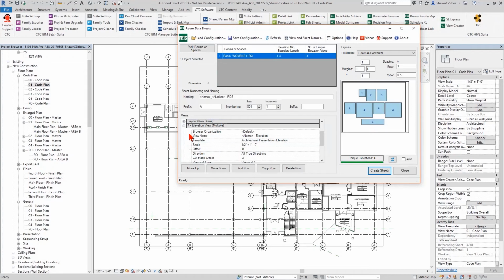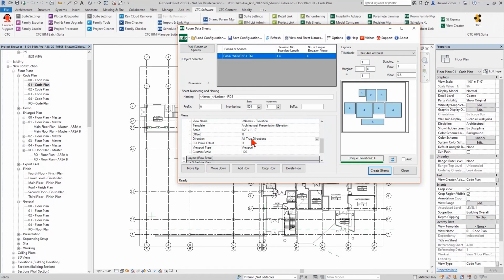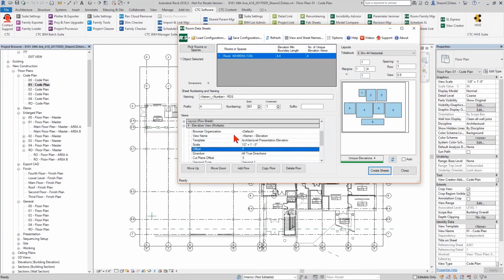Fantastic. One thing I didn't point out when I was doing these multiple elevations here, I was telling it all true directions. I didn't talk about this. For my elevations specifically, I put my offset at 0. The floor plan and the RCP, I like having some context around it, so I give it an offset of 2.